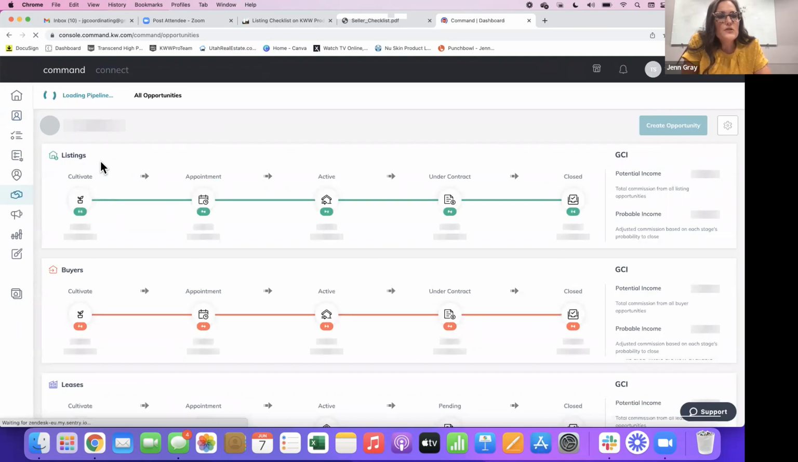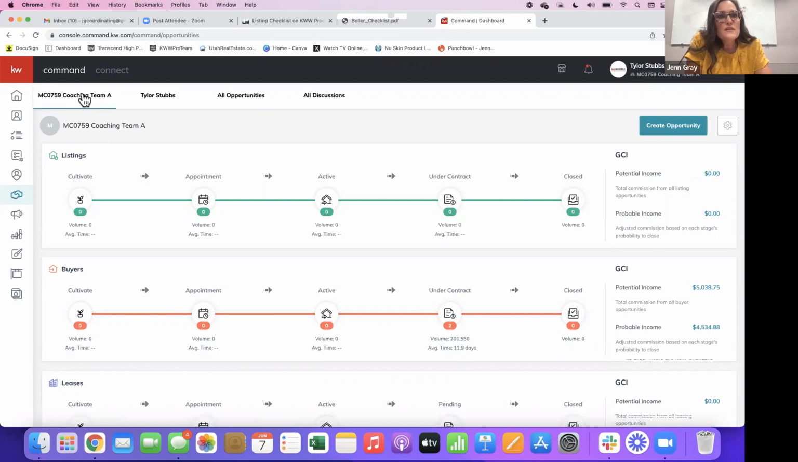Then when you're in the opportunities, oh, I hate the internet here. Okay, just make sure this teal line is under Coaching Team A, not under your individual name. That would be an individual opportunity. You can do your case studies under here because then they're not shared with the team. But any deals with the team, you're going to want to put under Coaching Team A.